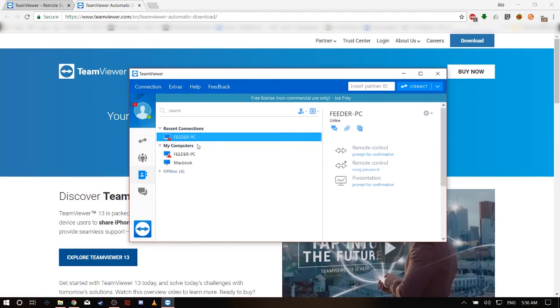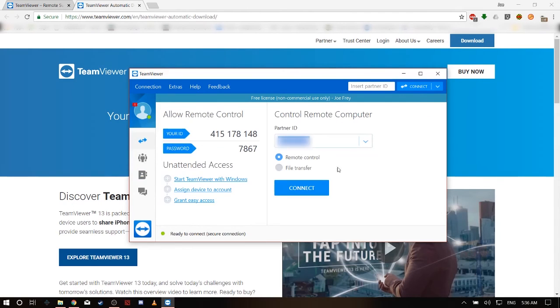What's good about this too is that you can also have it set so that you can attend to other devices remotely as well. So you can just go here. You can see that there is an actual ID and a password. Now, you guys might say, well, you're giving that out to the internet. Well, that password changes every time that TeamViewer is actually loaded up.